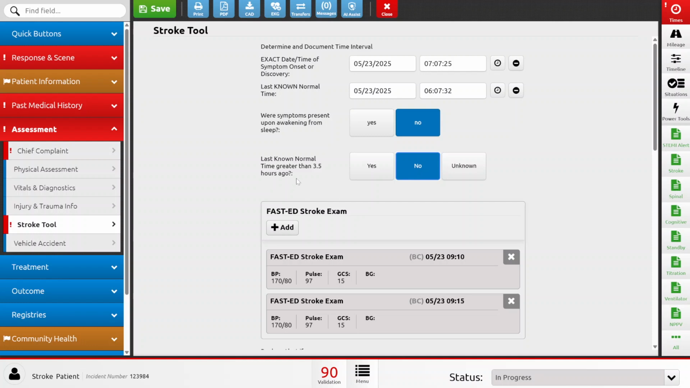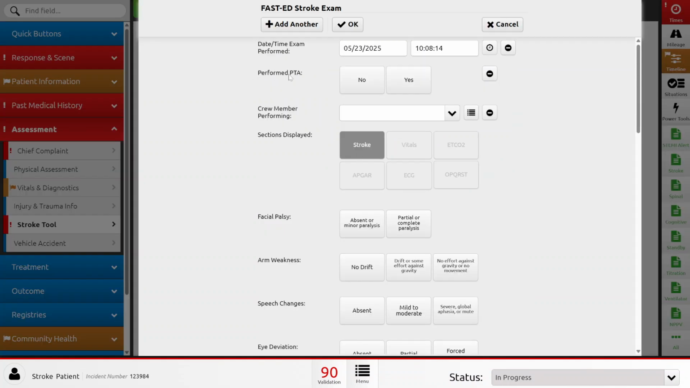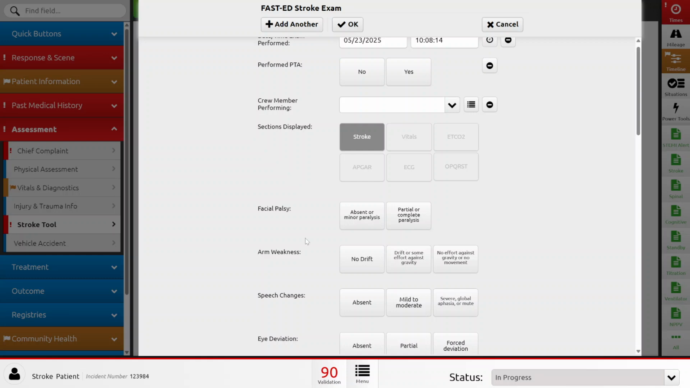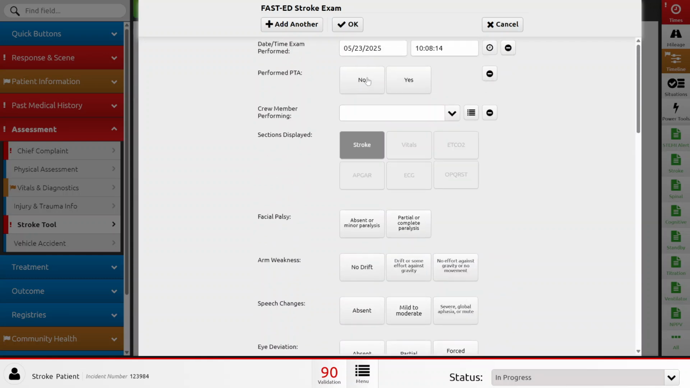Now, the next thing you want to do, according to the manual, is do your FAST-ED stroke exam. Now, if you notice there are two vitals already present here, it's because the stroke exam lives inside of the vital section of the form. So if you have taken any vitals, they will appear here. However, if you just hit this add button, you'll pop up with a FAST-ED. So you'll just document this how you normally would.